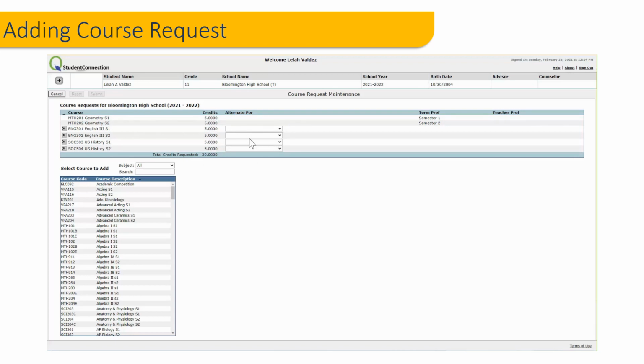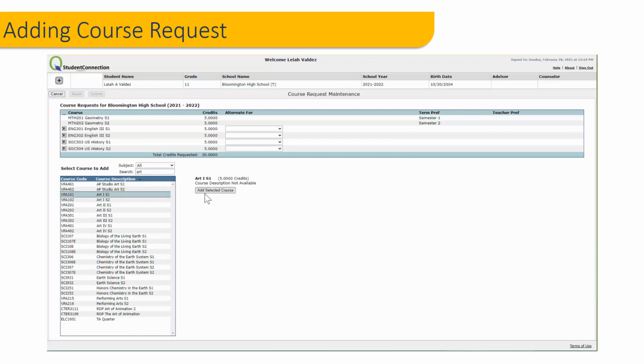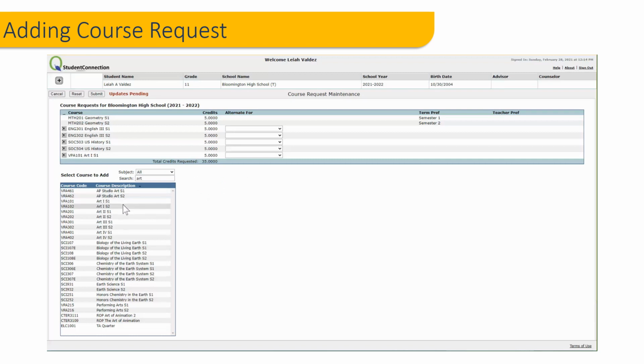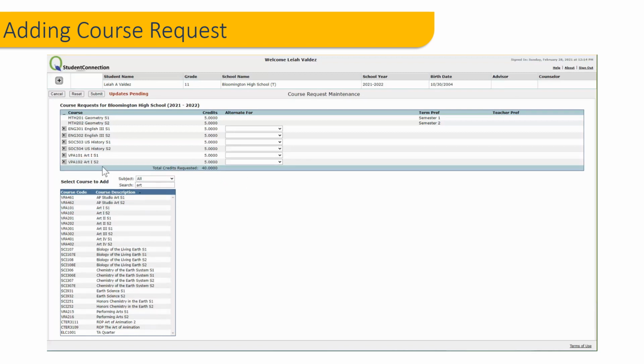These are usually general education classes that students are expected to take, but they can also search at the bottom of the screen for classes that they would also like to take. This is really good for electives or AP classes or any specialty class that a student would like to take. Students can use the search feature just above the select course to add to narrow down the classes. They could search by subject or maybe a title of the course.